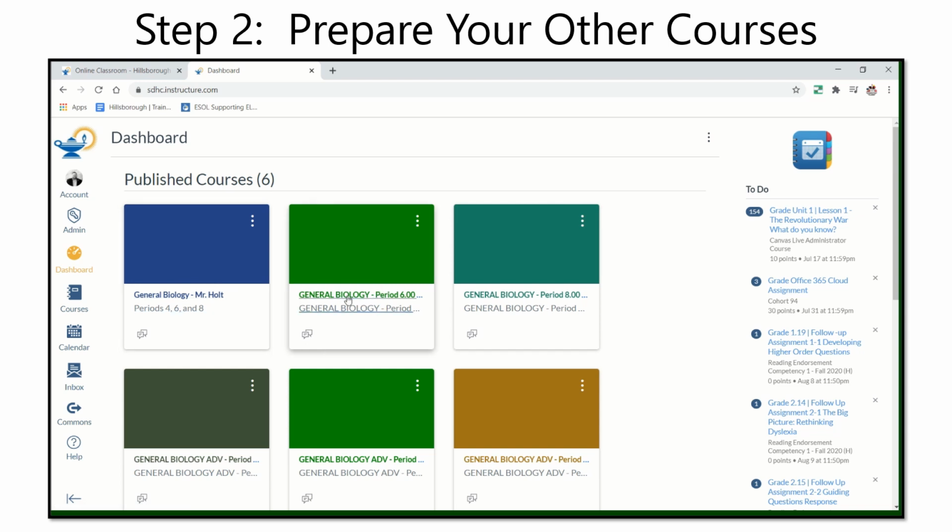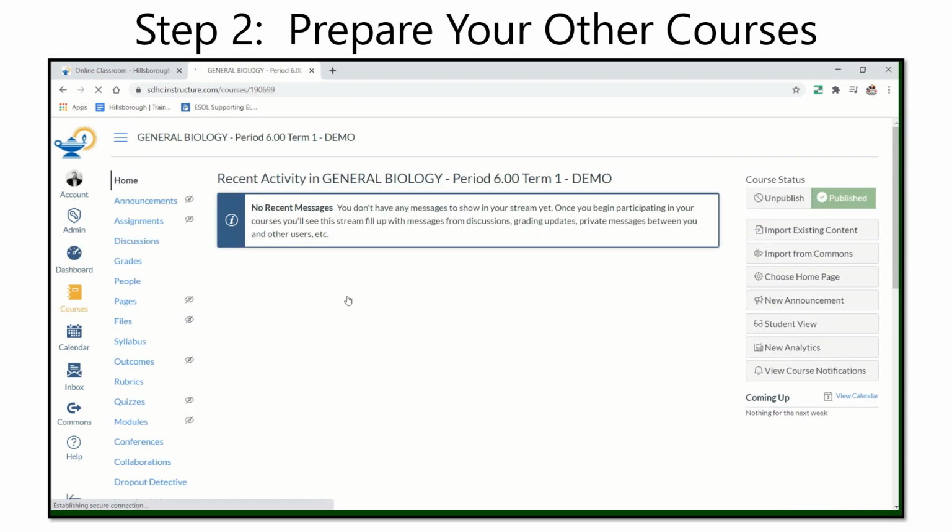We're going to open up my period 6 course. We don't need to change the name, but make sure you don't have any content in the course. Any content that you add to your hub course will automatically be copied over to period 6. Now, write down this 6-digit code for your first course that will cross-list. This will help you find the course later when we cross-list.